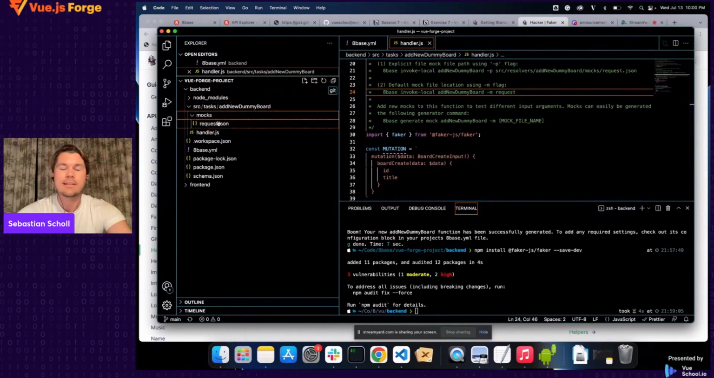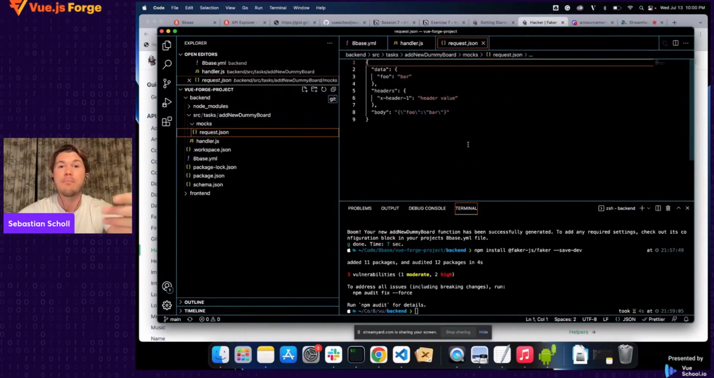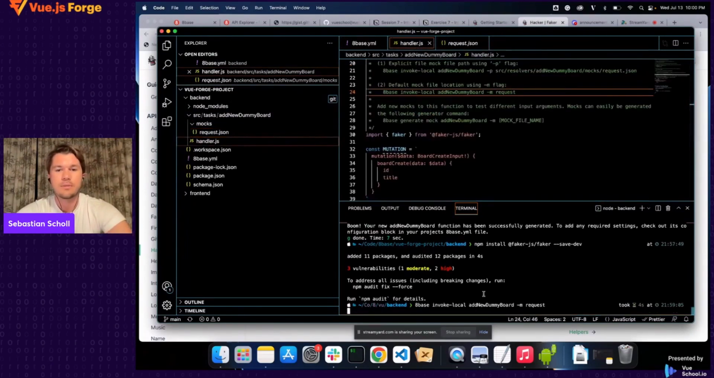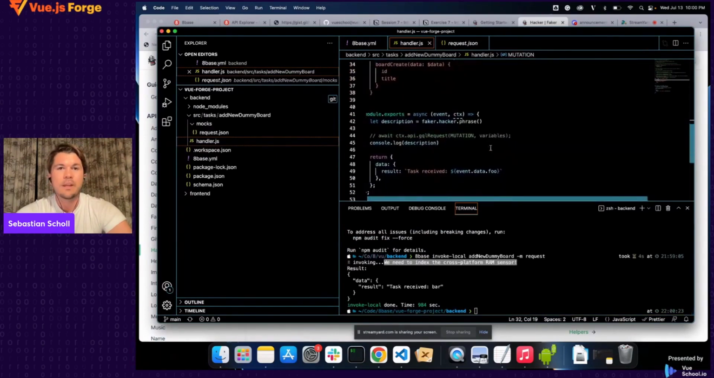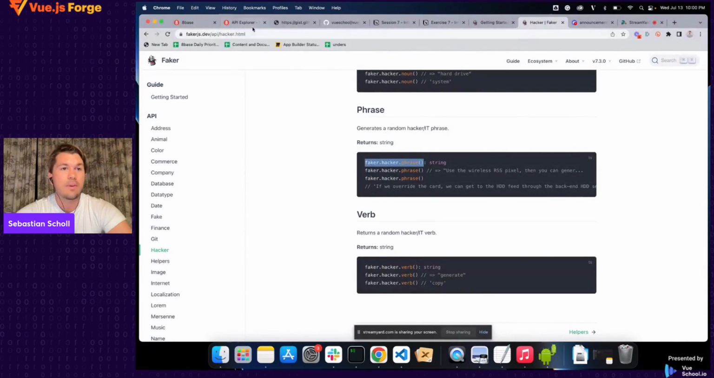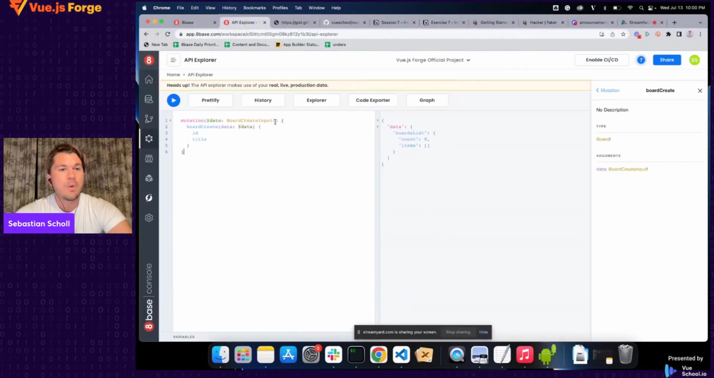Essentially, inside every function, you can have different mock objects which populate the event argument being passed to the function in your local development environment. So here, I'm just going to run that. And we can see that, cool, we're getting that fake description from Faker. So now we know that if we go back to our API, we can start to look at what the data argument is, or what the data is that we need to pass our board create and model that.